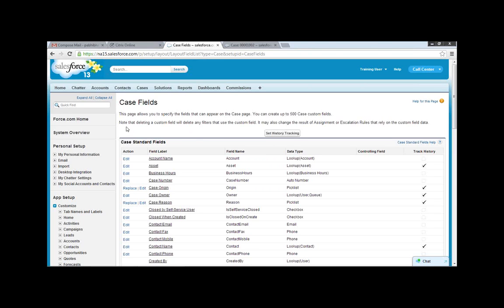We can start from the profiles, users, then setup, page layouts, fields. You can just recap the last few classes, whatever you have practiced.